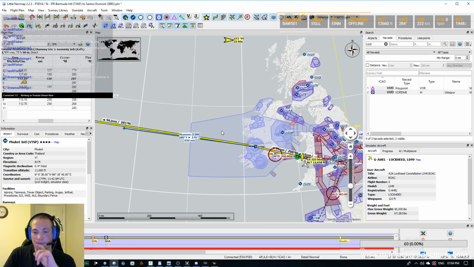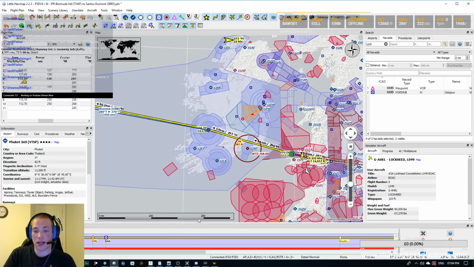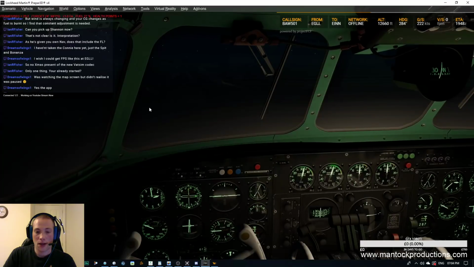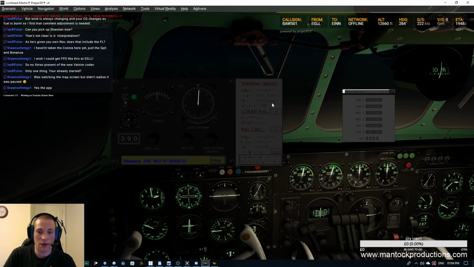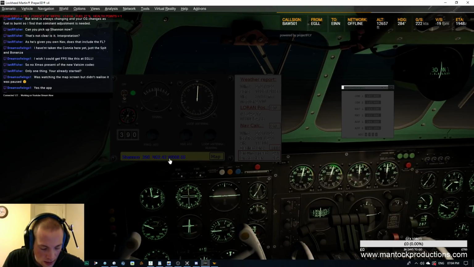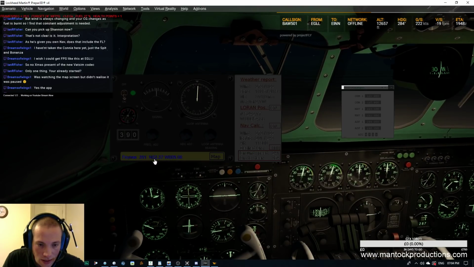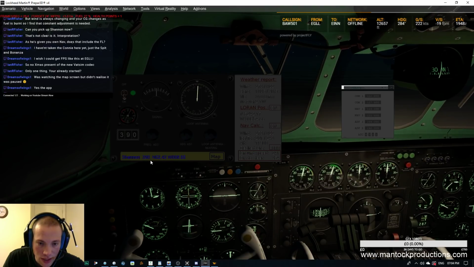It's just like an NDB, isn't it? Yeah, it's basically just an NDB. So if I go vehicle, instrument panel, and then radios, that's how I can pull it up. You can see it here, and I've got Shannon. If you click on the blue writing, it cycles between the different stations, and the Shannon station frequency is 390. So I've set 390.